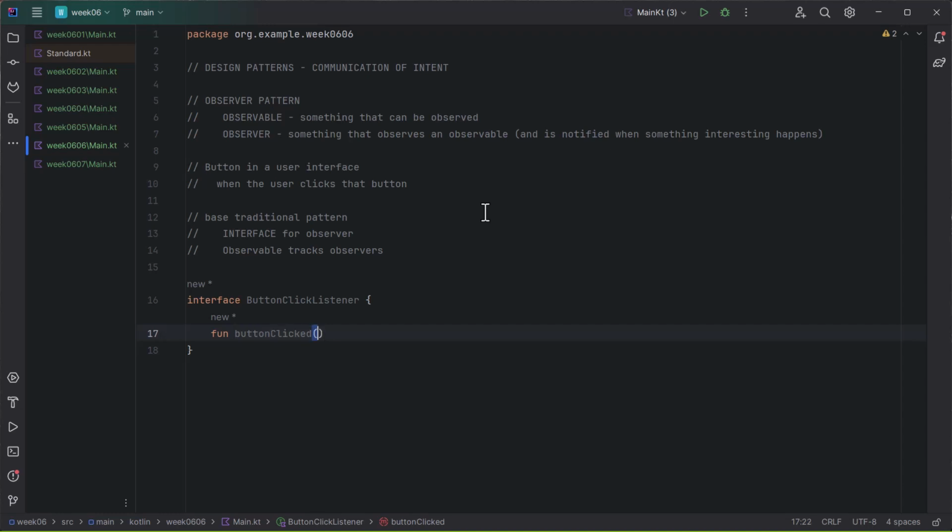We may want to pass a little more data inside here, like when the button was clicked, or maybe where exactly on the button it was clicked. I'm just going to wave my hands at that for the moment. You can pass whatever data you want. But for now, all we care about is just the fact that the button was clicked.